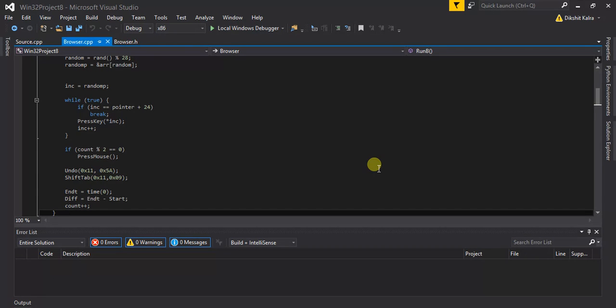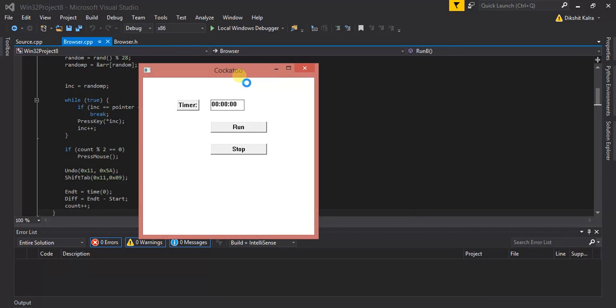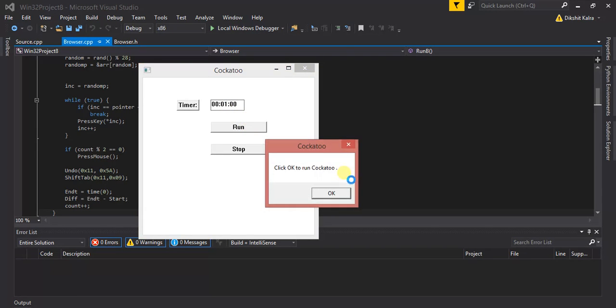Now there are two versions of my project, two modes basically. The software could be run in an application mode and in a browser mode. So I'm going to run it first in application mode. This is the interface of the project. There's a timer that takes input the amount of time, and then a run and a stop button. So let's run the software for 1 minute and see what happens.